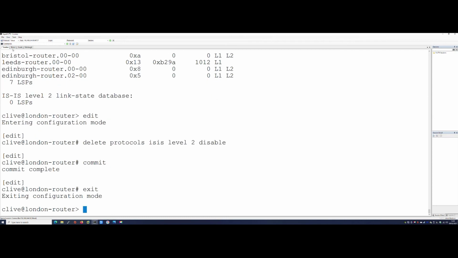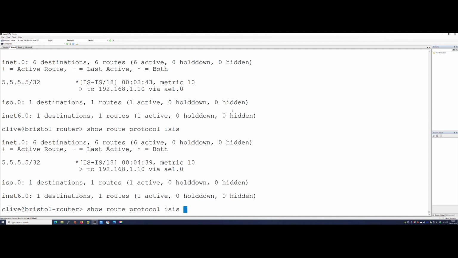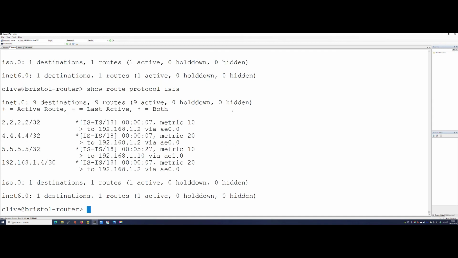Okay, we're going to go back to Bristol, and we're going to have a look at the protocols again. And as you can see, the reason we didn't see anything in the level 1 was because we have 2 different areas. Okay, and we must have, if it's in the same area, that's different, but we must have a level 1, level 2 at the edge of each area when it's 2 completely different areas that we want to inject the routes into those different areas. Okay, so that's the reason for that.